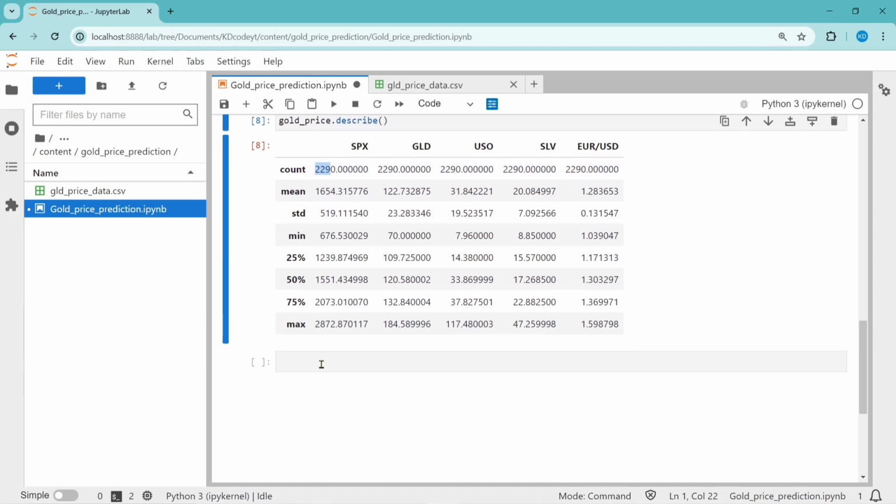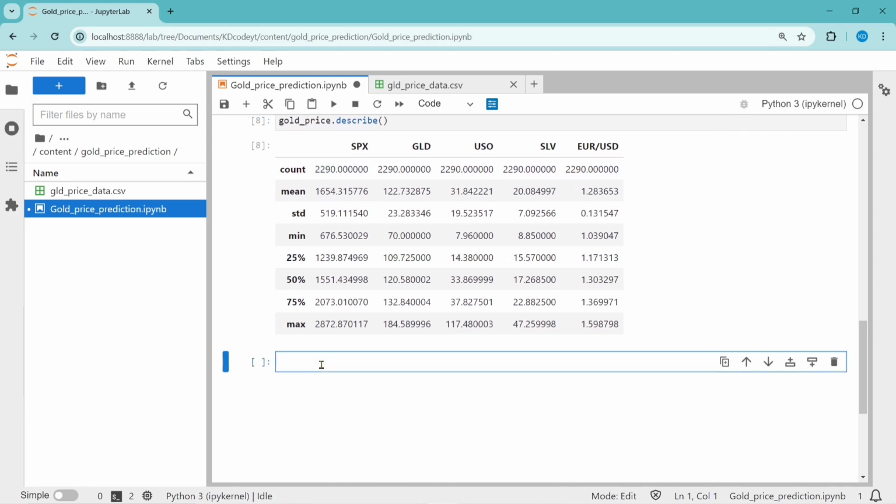So the next step is to visualize this data by using the seaborn package, right? I have imported it as SNS. So sns dot, we use a special plot here, that is pairplot, in which it will plot the graphs for all the variables, right? Let's see.